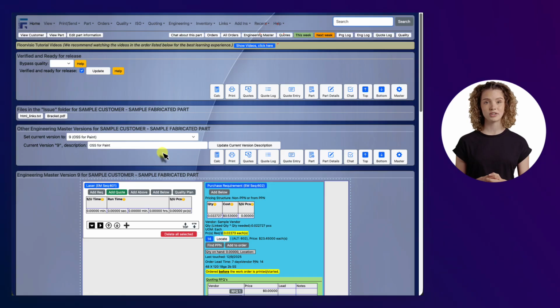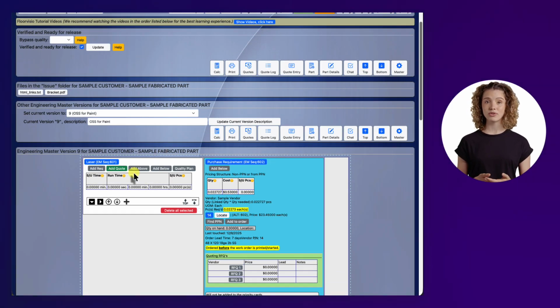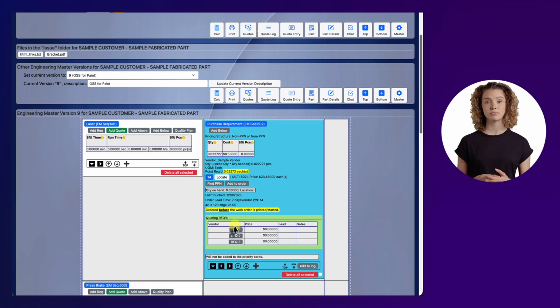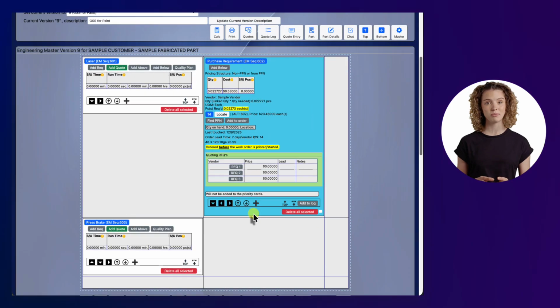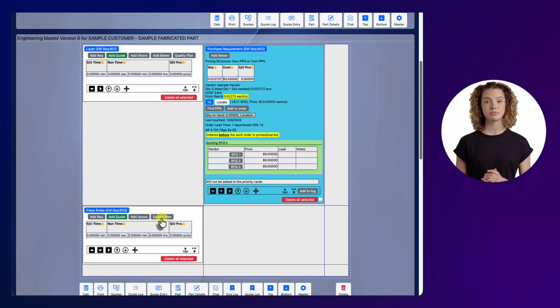We're going to be working with the sample customer, sample fabricated part, which is this sheet metal bracket. When we look at the engineering master, we see that we have the laser operation with the material requirement and a press brake operation. We want to add an outside service to powder paint this part.